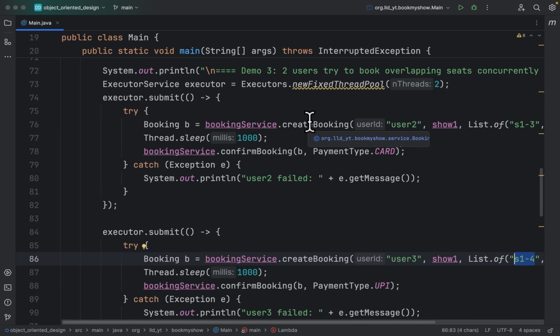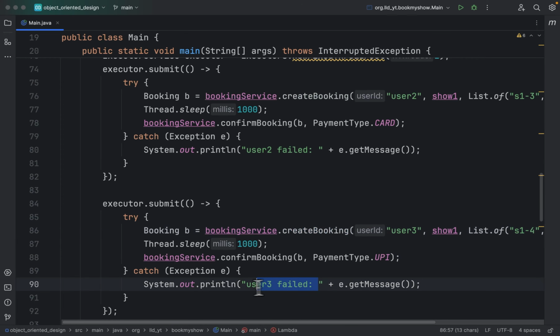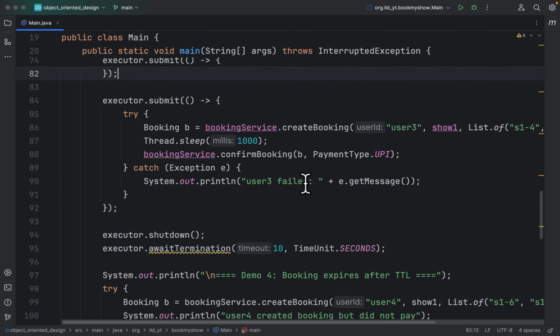So I've handled that part as well. That is, only one of these users would be successful in creating the booking. The other user will fail, right? So in that case, this message would be printed. Now I am not concerned which user would fail. Either user 2 can fail or user 3 can fail. What I am concerned about is that only one of them should be successful in creating the booking, that is, in locking the seats, right?